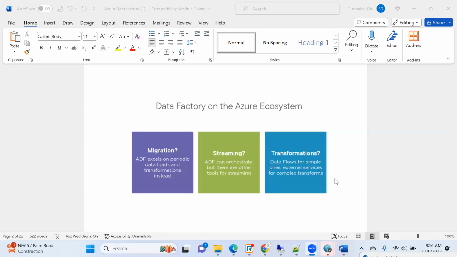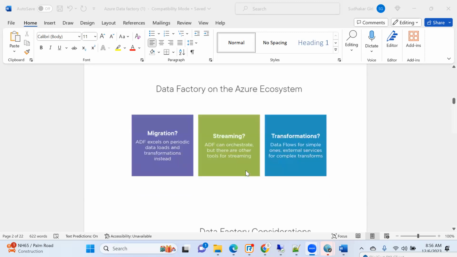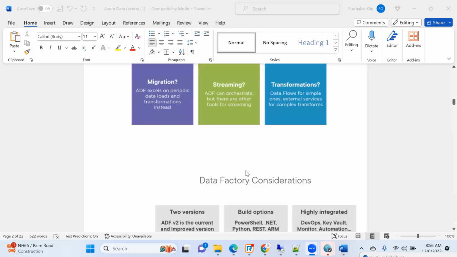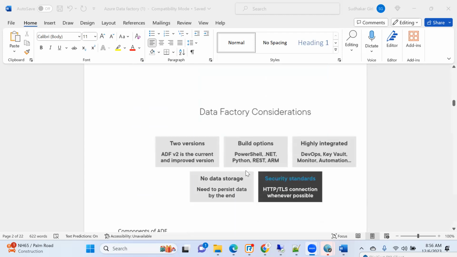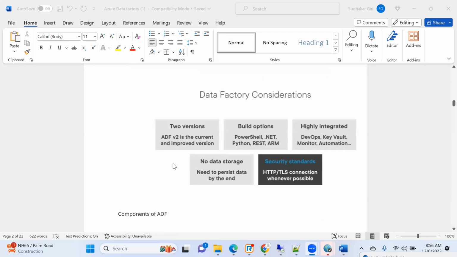ADF can also be used for running your SSIS packages. So ADF has multiple functionalities. Coming to ADF, I think I covered this yesterday, just a quick recap. If you are planning to implement ADF, it was available in two versions, version one and version two. The latest one is ADF V2.